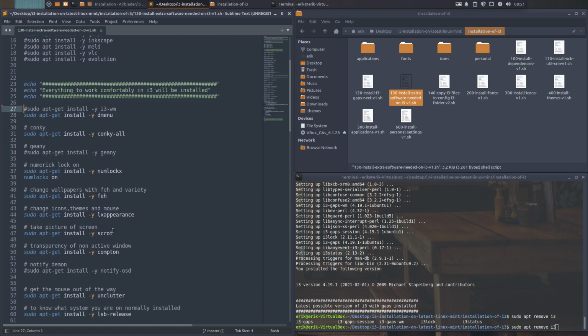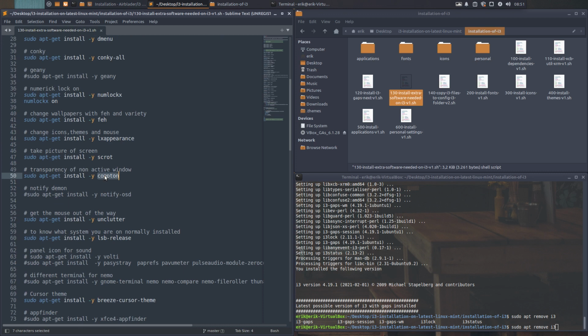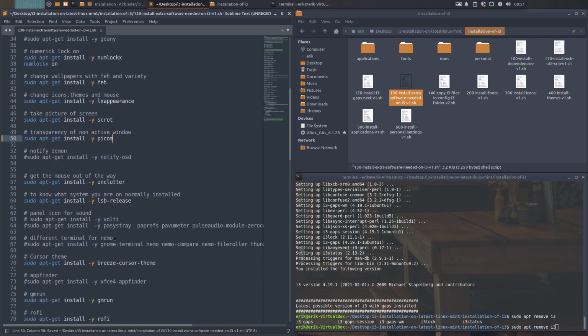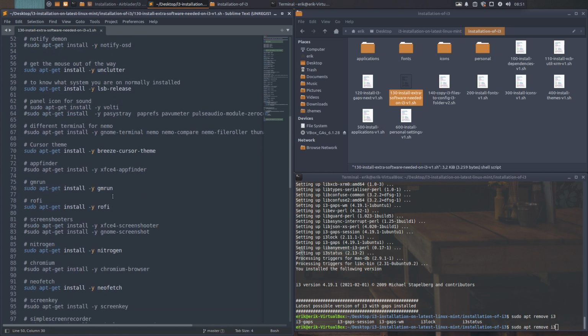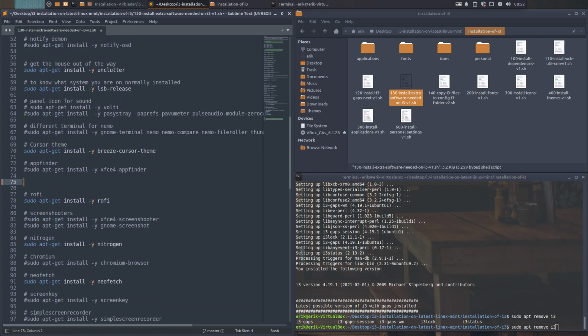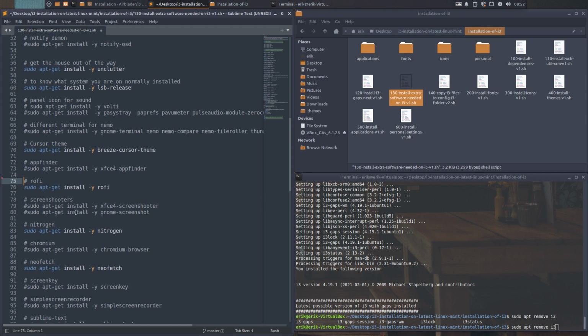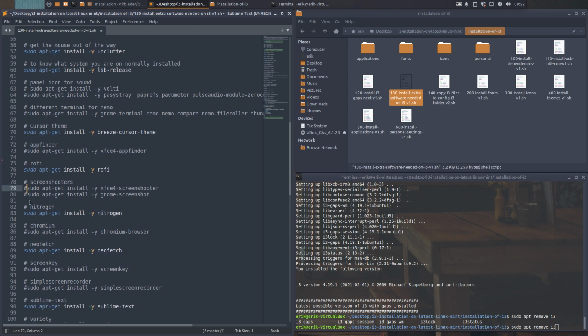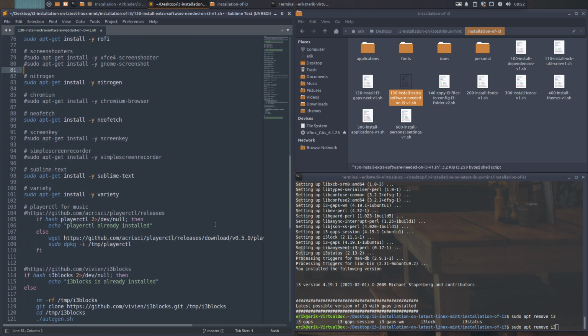Numlockx, Xfce, appearance, compton is probably picom these days. And then clutter, lsb-release, breeze cursor, gmrun. Don't install this anymore. Rofi, screenshooters. Actually, I do like those, but okay. Whatever, you can always delete the hashtag. I have already, what's this? playerctl. Don't I have this already? In the repo, let's see.